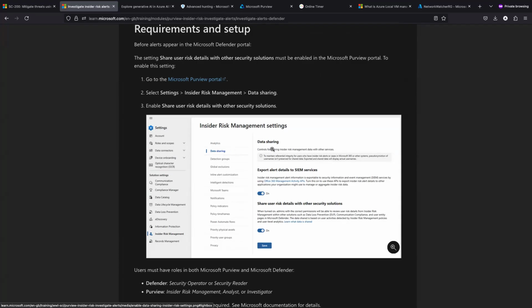If you want to share data with other services, you can turn this on to export alert details to a service like Sentinel. If you have a service like Sentinel and want to share that data with it, you can do that, using any other service that supports the Office 365 Management Activity API.